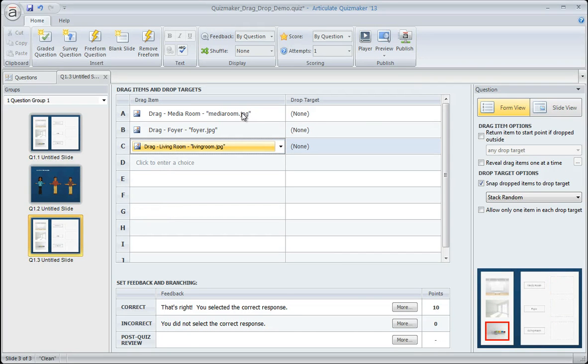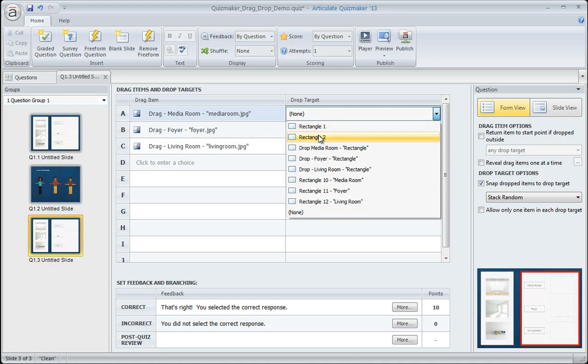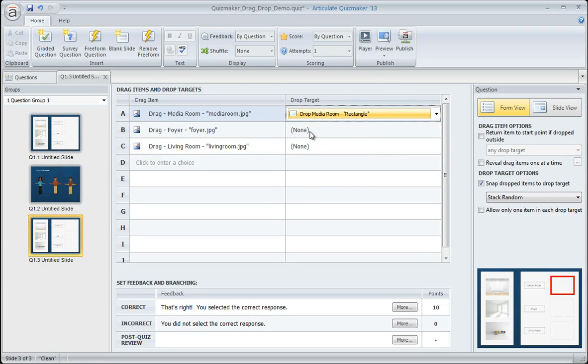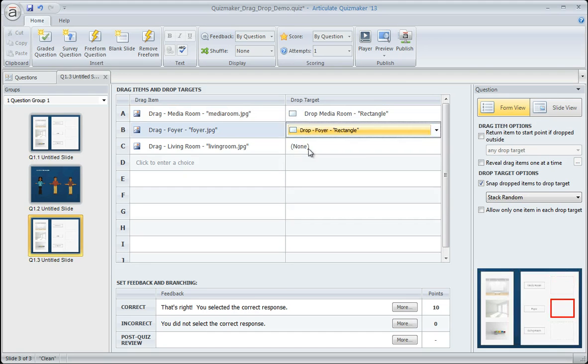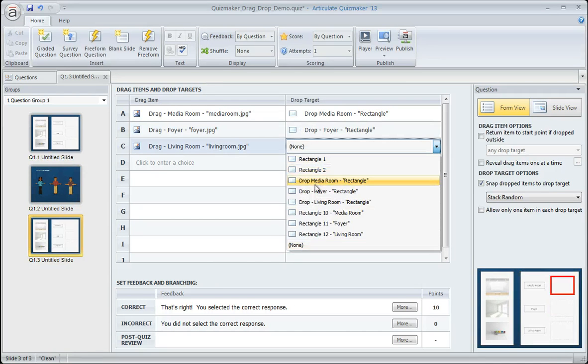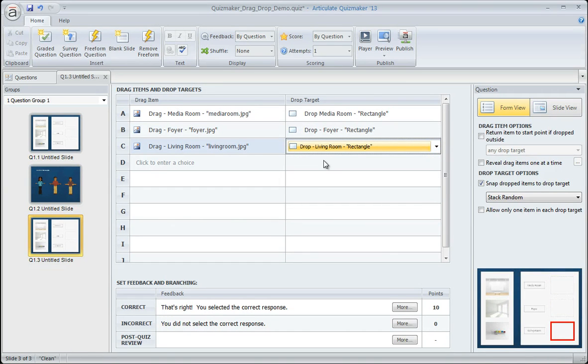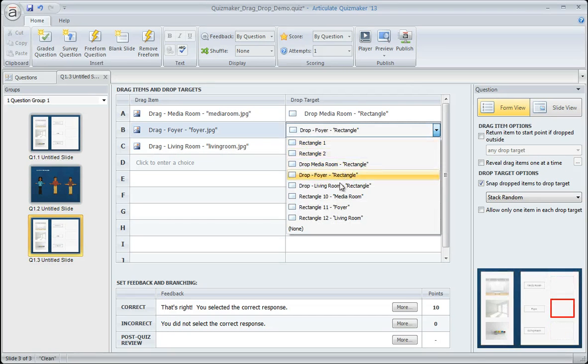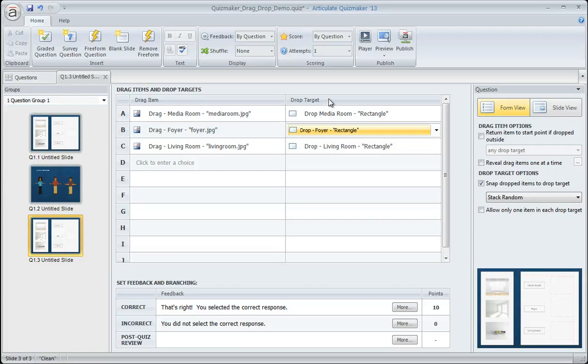Now I need to assign them to drop targets. So I'm going to assign the media room. That's going to be droppable here. We're going to go to the drop media room zone. The foyer is going to be the drop foyer, and the drag living room is going to be the drop living room. Now I can assign multiple items to the same drop zone. So that's something to keep in mind here, that I could make all of these have to go to the same drop target. It's not a one-to-one type of situation. So keep that in mind as you're designing your drag and drop exercise.